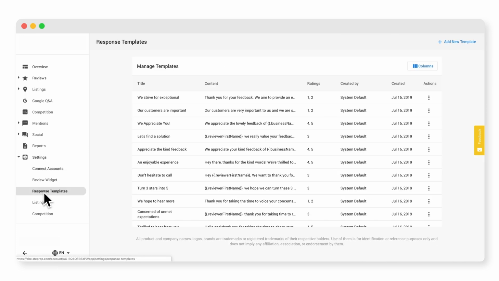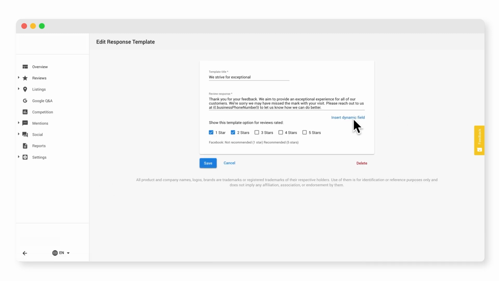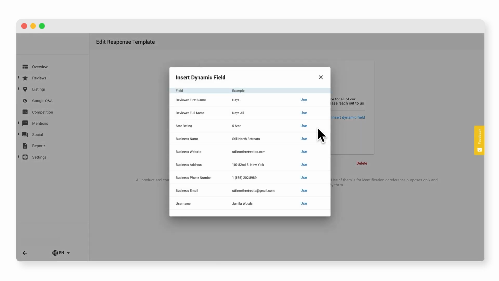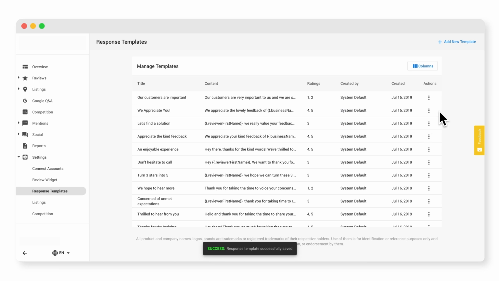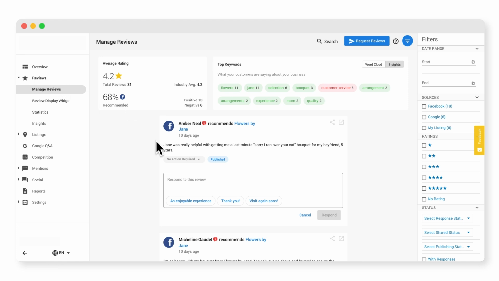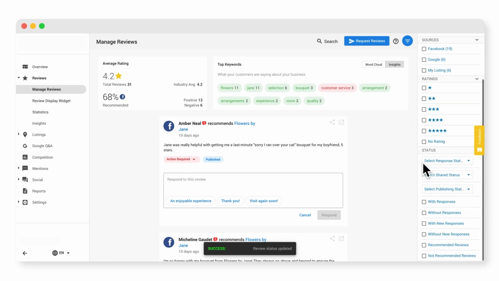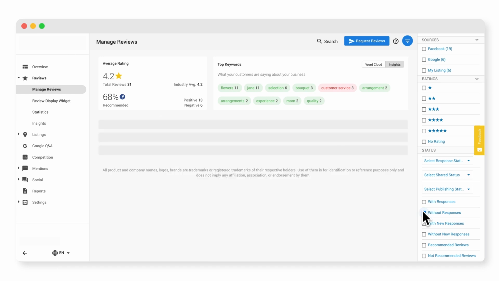Here's where you can manage all your suggested responses. Click Edit to edit the response and add in dynamic components like your business name, the phone number, or reviewer's name. Delete any of the default ones and even add in some of your own. To help keep your reviews organized, you can always update the status of reviews and then filter here based on the source, rating, or status, like those without a response.